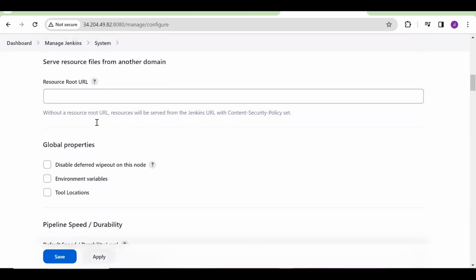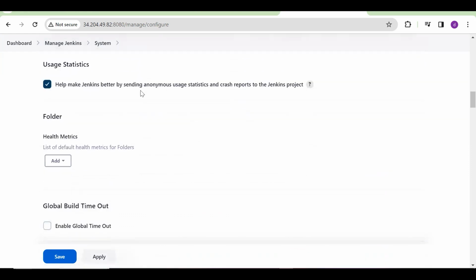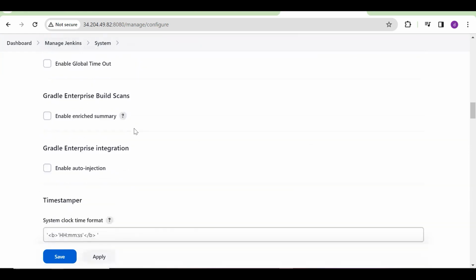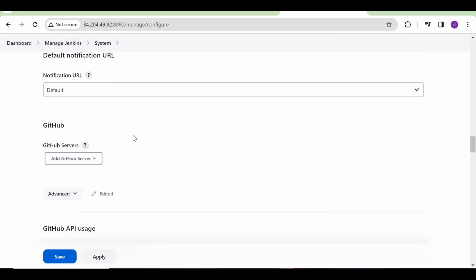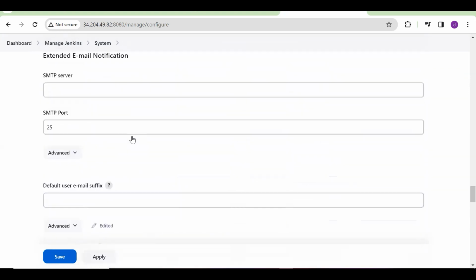So all the things we will keep default only. We are not changing anything. Global build timeout, everything will be the same. We are not doing anything. Okay. Git plugins, all the things we will give in the future.